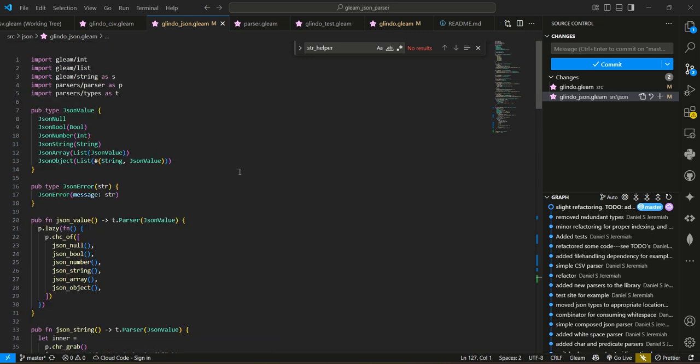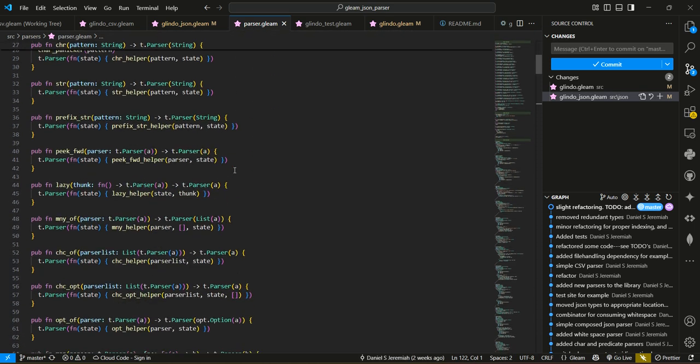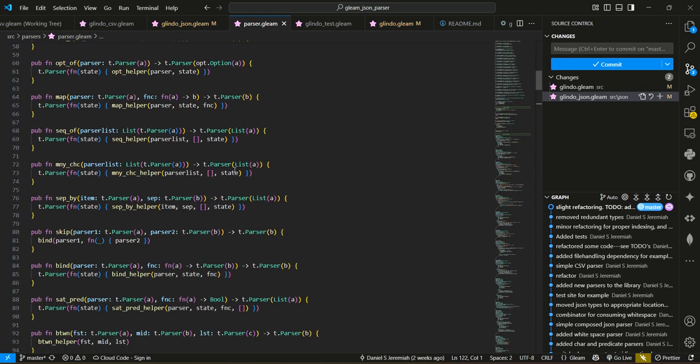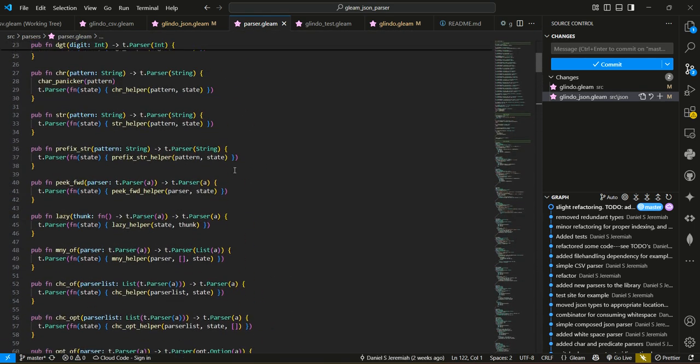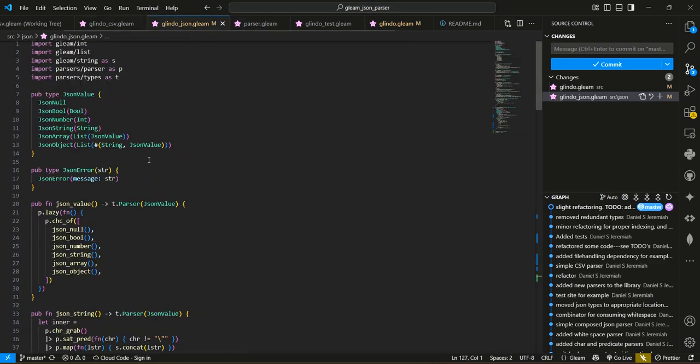Today I built a JSON parser using a parser combinator library that I built from scratch in Gleam. Gleam is a functional programming language just for building systems that scale, yada yada yada. But I was able to get a JSON parser going. Now, to parse JSON, you need to know what type JSON is.